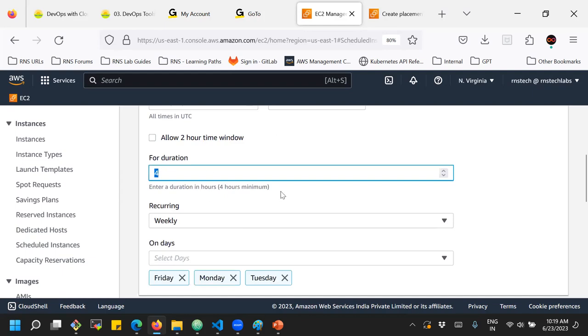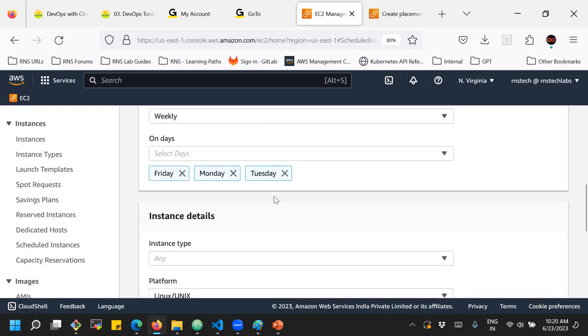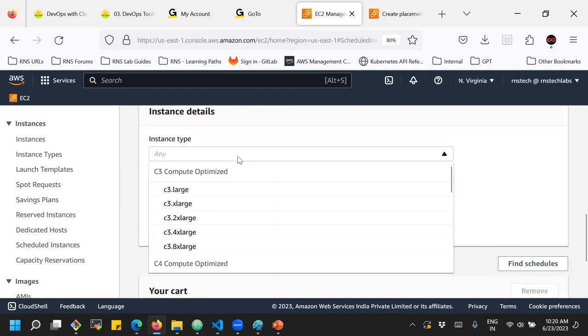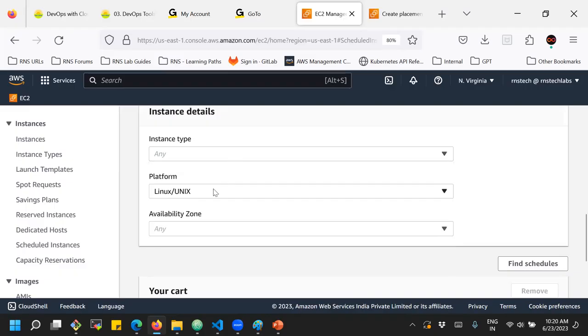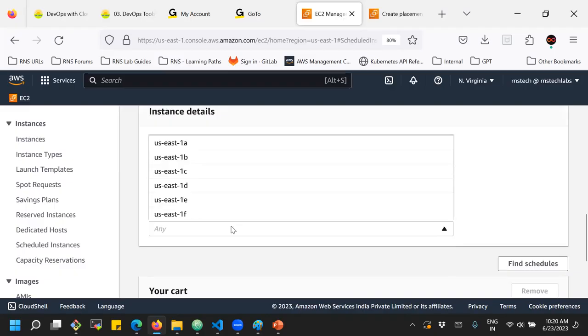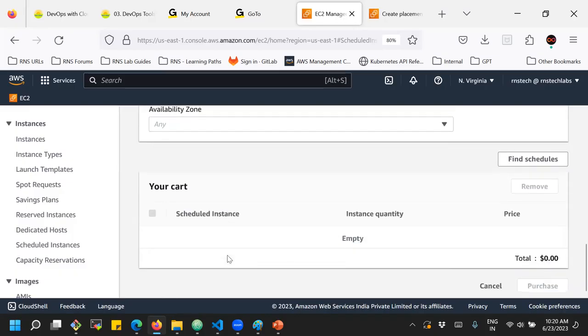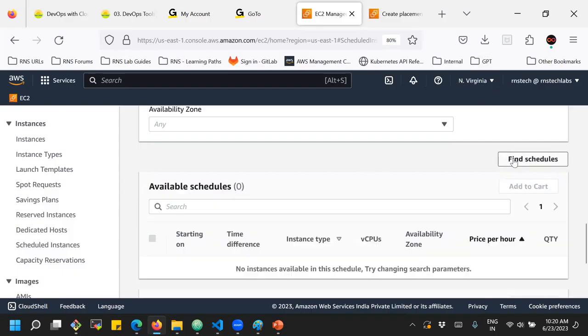So this is schedule based, taking the EC2 instances. Then you can define which type of instance is required, which platform, and in which availability zone you want to launch it. But normally these are all like in the free tier. Normally we don't get them. Let me check it.